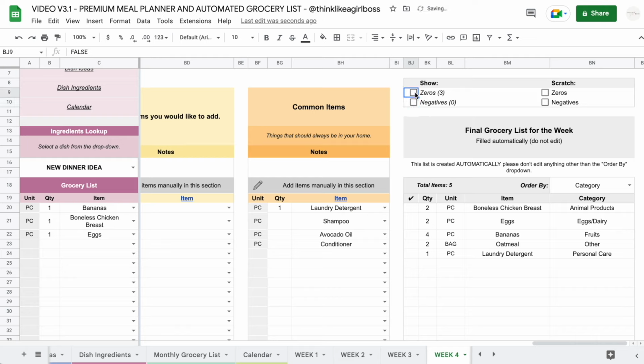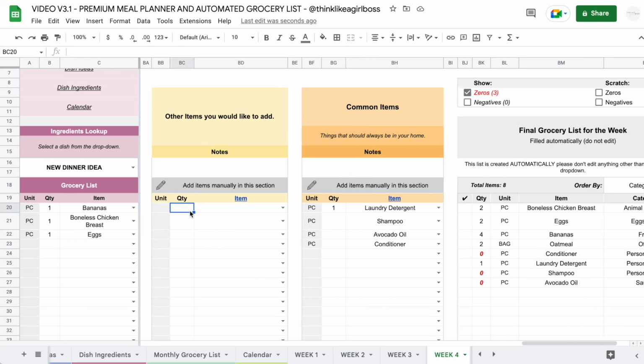So if you're the type of person that wants zeros to be shown, you also need the ability to delete things from your grocery lists and have them be completely gone. So you can leverage negatives in that way. So for example, I do want to show zeros, but let's say I want to get rid of my eggs. So I could come in here and I could do -3 eggs, and now they're gone because I have my negatives box unchecked.